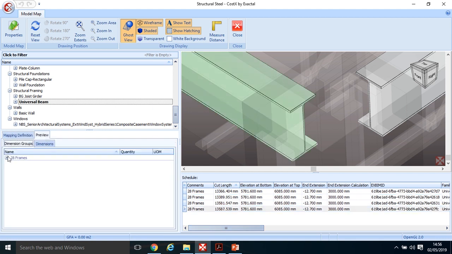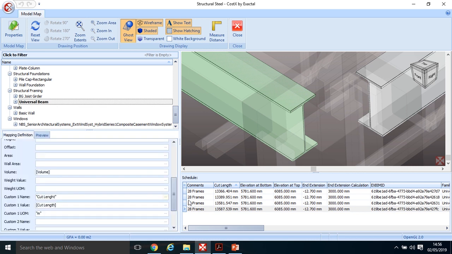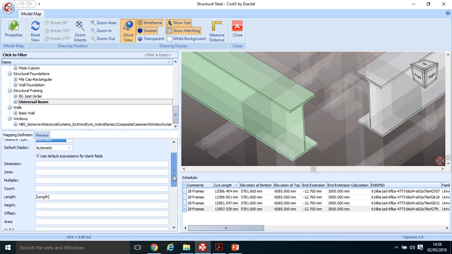Okay, so again, preview. Hover over: 55 meters in terms of length, 53, a little bit less, in terms of cut length, and also a volume, which I said before isn't really used for structural steel.